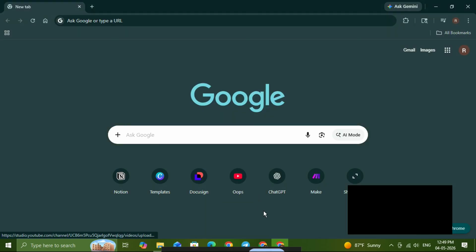After that, Chrome will begin syncing your account information, and you'll be able to access your saved data wherever you sign in with the same Google account. That means if you bookmark a website on one device, you can find it on another. If you save a password, it can be available across your signed-in devices. And if you customize your browser settings, those preferences can also stay consistent.